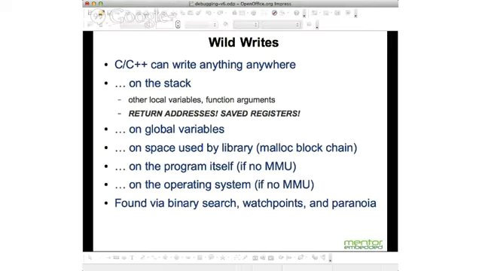Binary search is one of those techniques that works really well. You can do watch points, and I don't have time in this one to go over the details of watch points, but that's the kind of thing they're very useful for. And then general paranoia: if things don't look like they're adding up or making sense, wild writes are quite often an explanation for that.